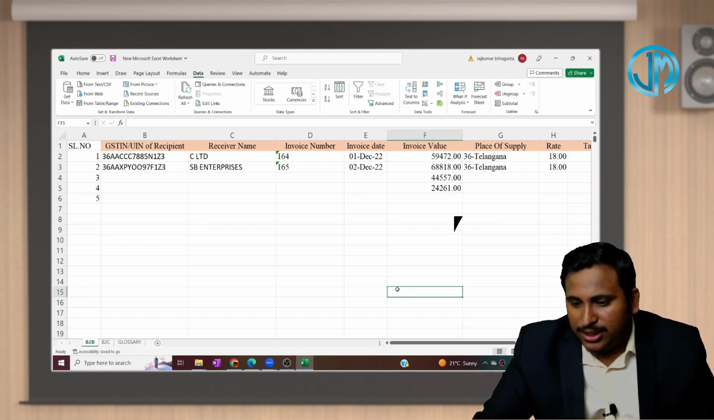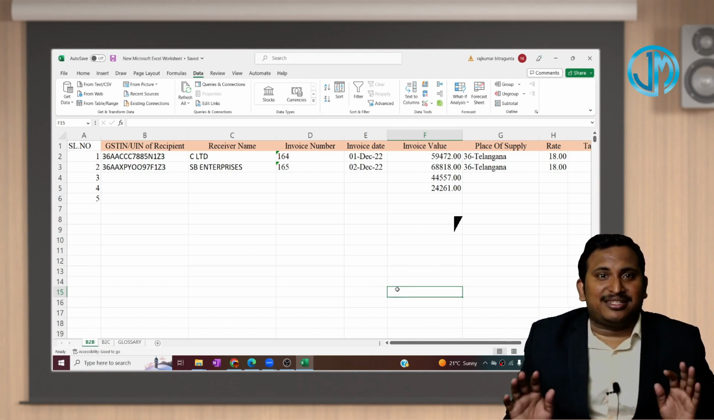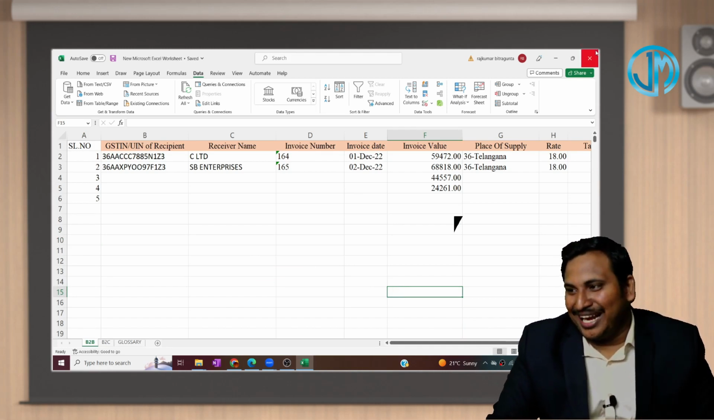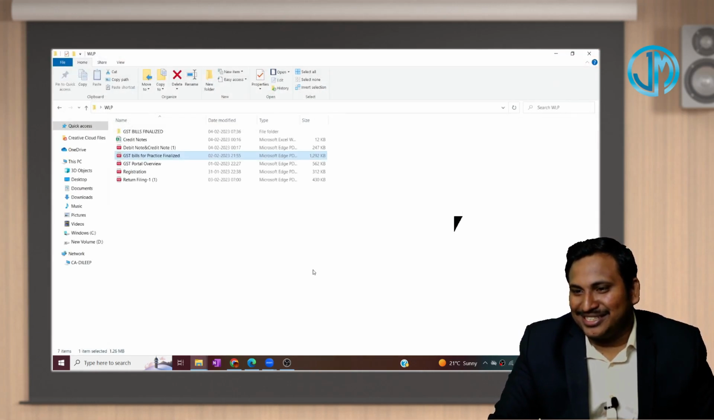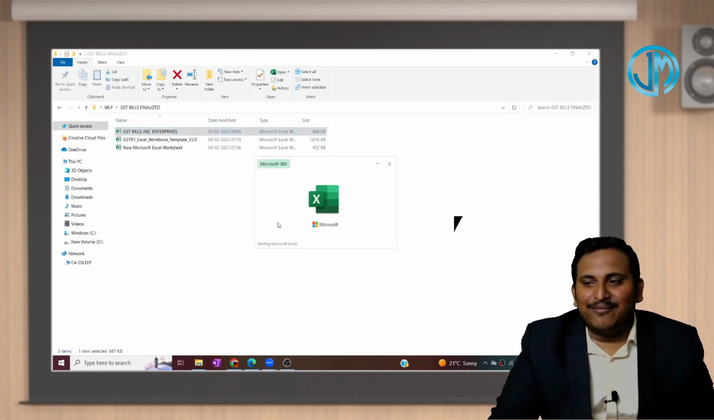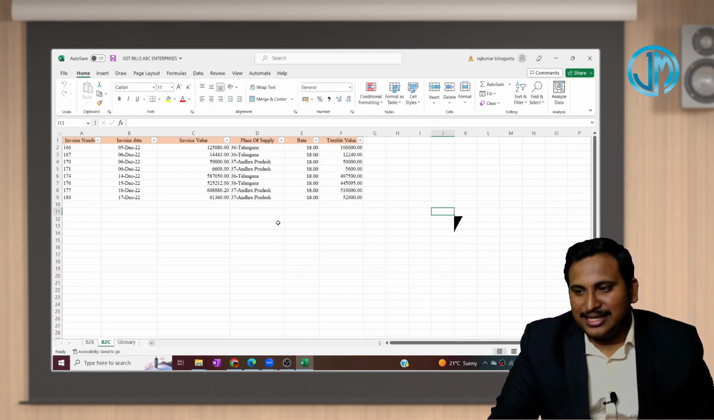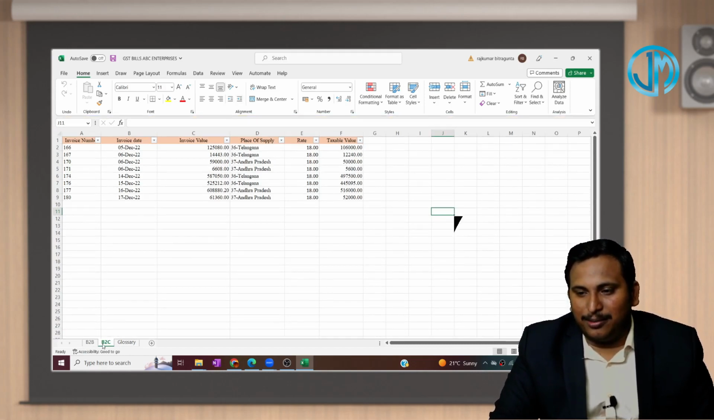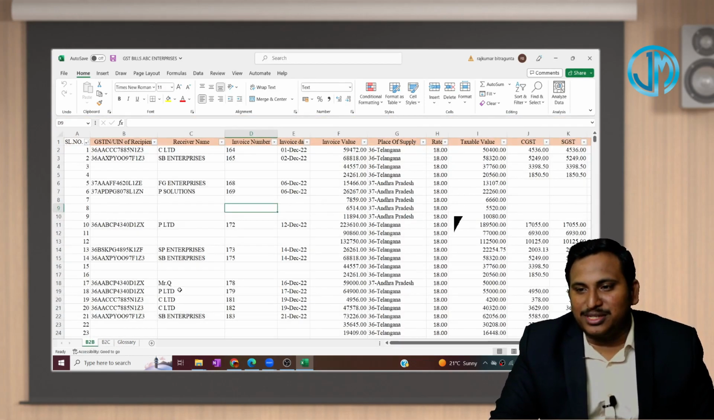Now, I think we cannot fill 20 bills right now itself. So I have already filled it. Let me show you directly. So I am closing this. I am opening the other one where I have filled already. Exactly in the same way as what I have said to you. The same data will be there, but for all the 20 bills, not for one bill. B2B, B2C and summary.